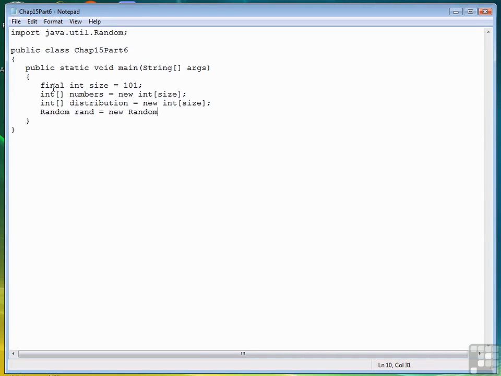Now we need to create a random number generator, so we'll do that. Now we're ready to create the first array of numbers. So numbers sub i is equal to rand.nextInt, and we'll use the formula we used in the last lesson. So the maximum value we want is 100, minus the minimum value of 1, plus 1, plus the minimum value of 1. So that will generate our random numbers into the numbers array.